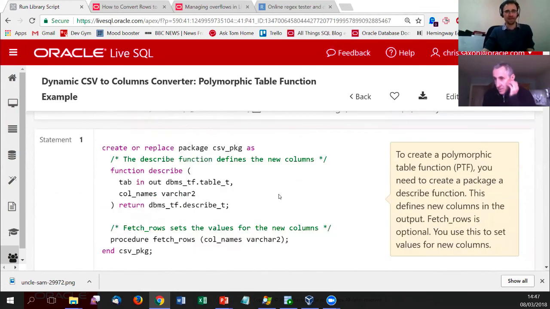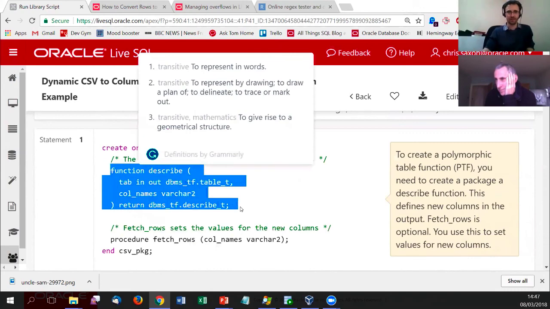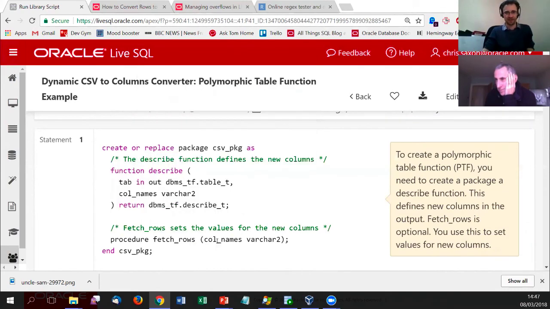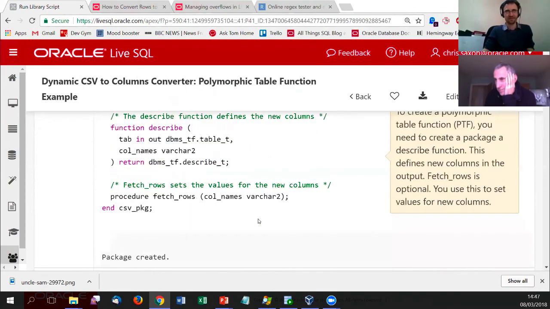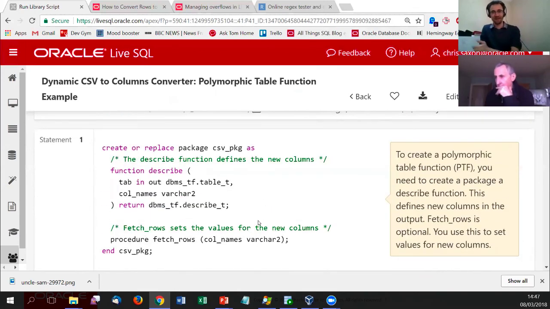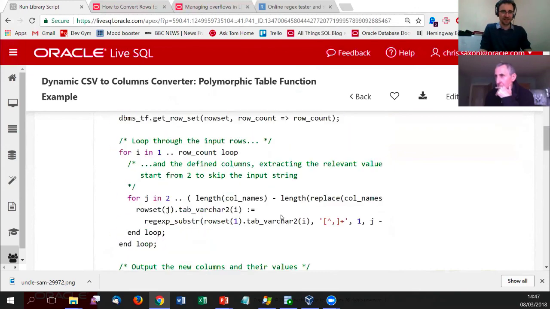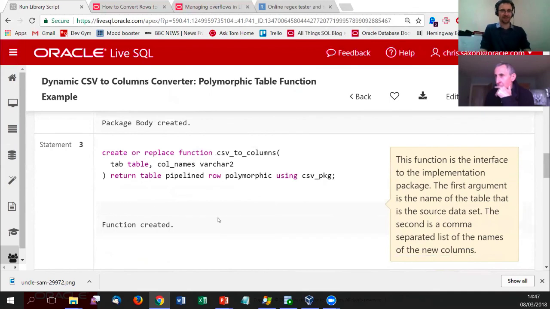Essentially, the polymorphic table function has 2 components: a describe and a fetch. The describe is mandatory, and it defines what the new columns are going to be. The fetch, although optional, you will pretty much always want to use to pass the values into those new columns. So in here we can see we're reading these new columns in. I'm doing a whole bunch of horrible substring-type stuff, and that gives us our output.